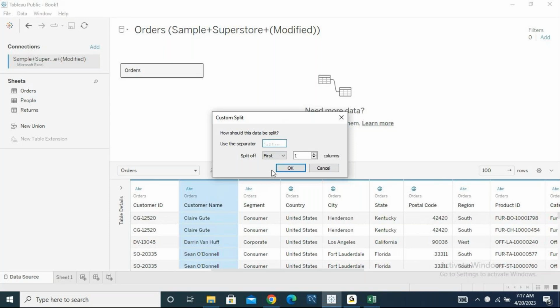Now the second is split off. The split off function has first, last, and all options. What does this do? If we want to choose which value to separate, like after the first slash, after the last slash, or after all the slashes, we want to split the value. This is the option for that. Right now we do not have any character in the customer name, but if there is, then we have to use custom split.